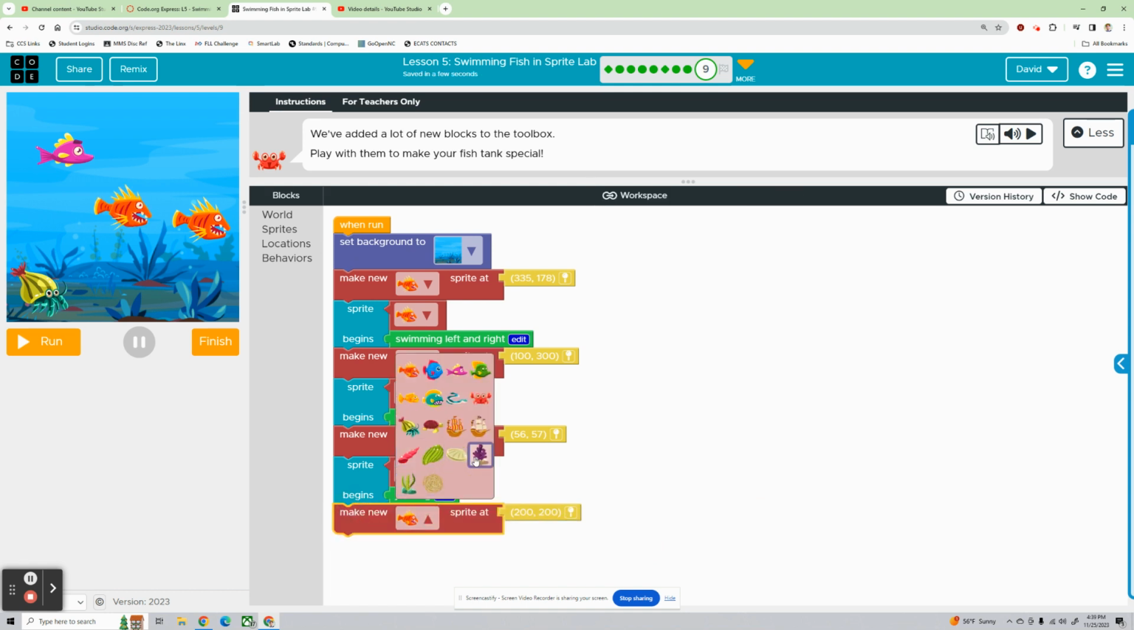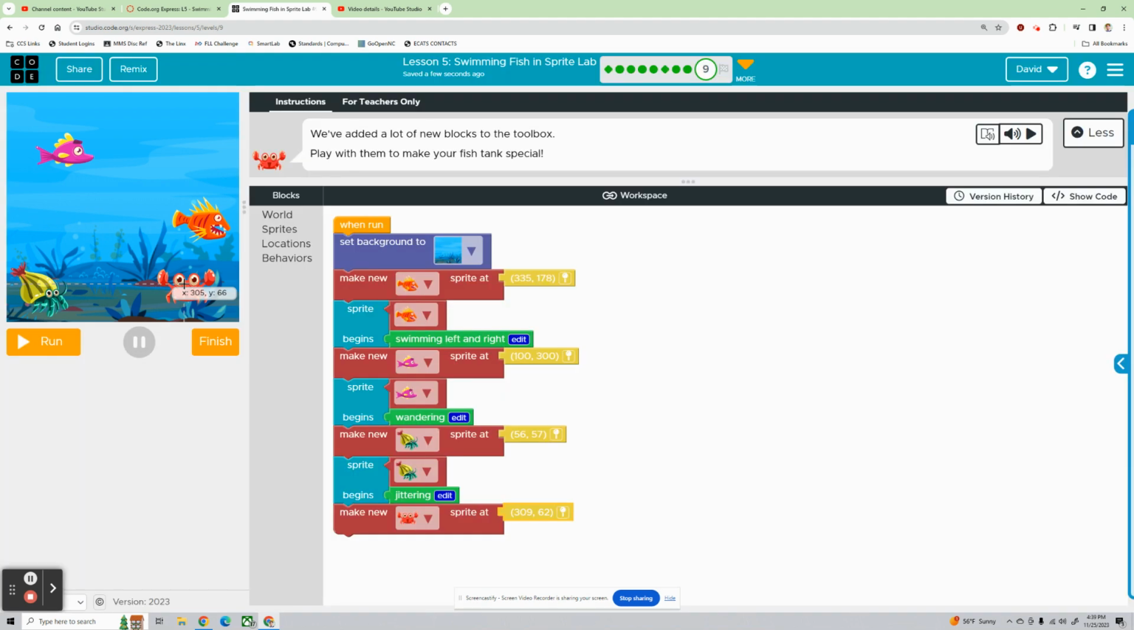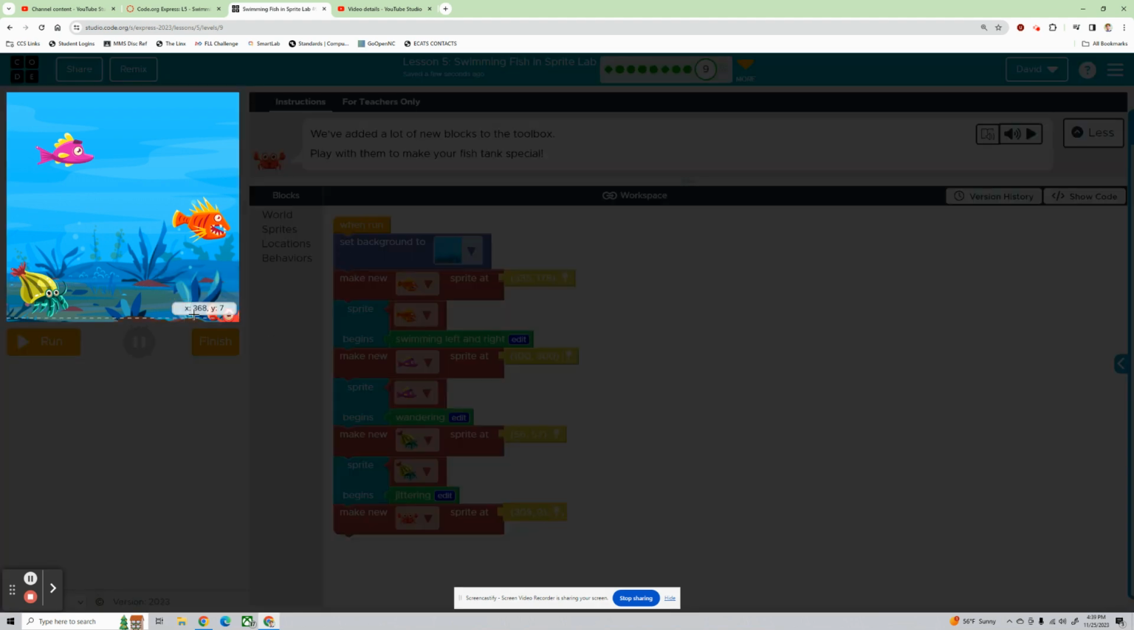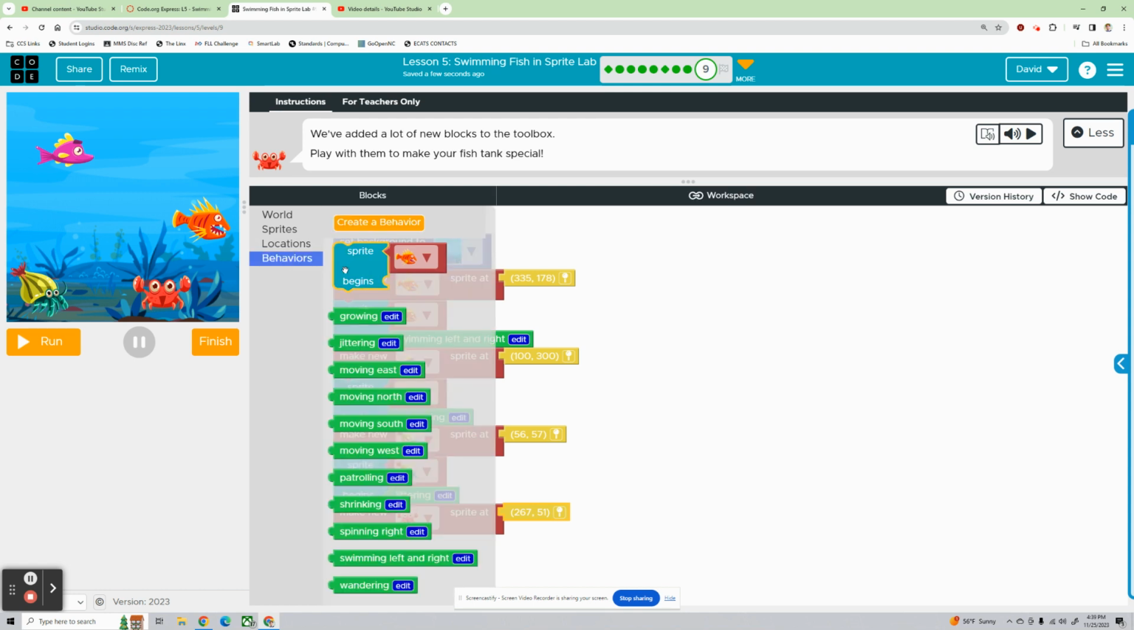Tumbleweed. Let's see. Some coral. A shell. A ship. I like this little crab. This little crab is cute. And then let's also put him towards the bottom. Whoop. Let's give him a better location. Maybe like right there. That works for me. And then let's give him a behavior.